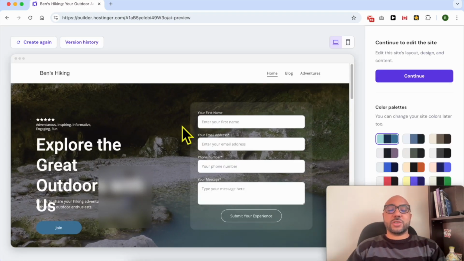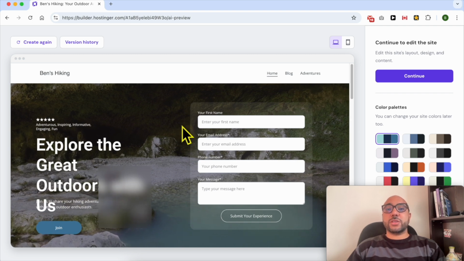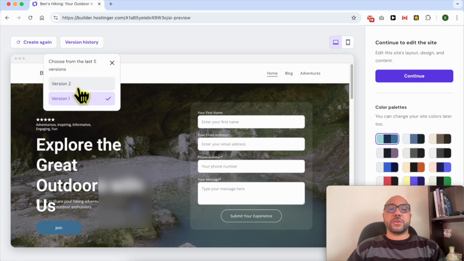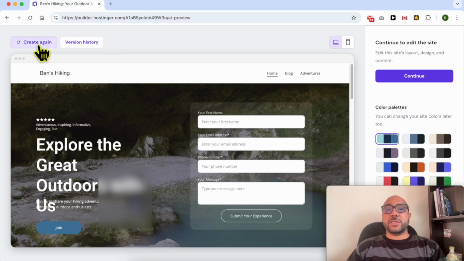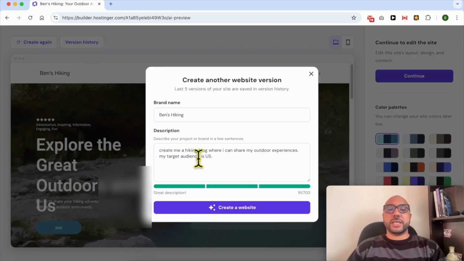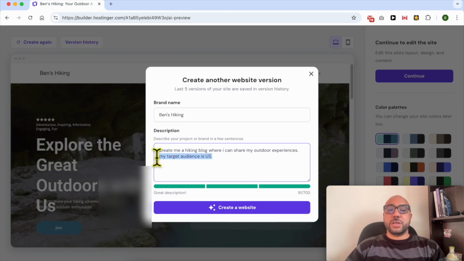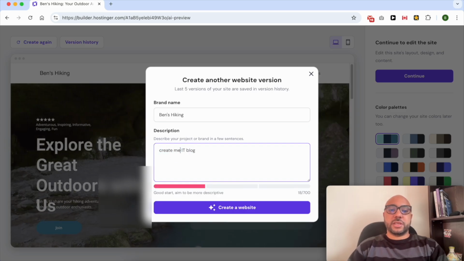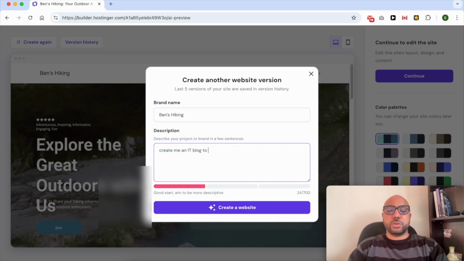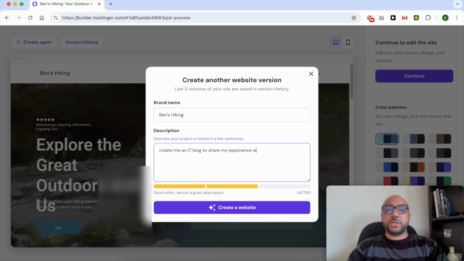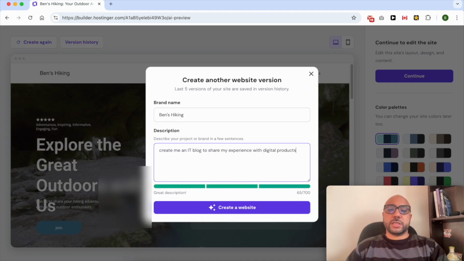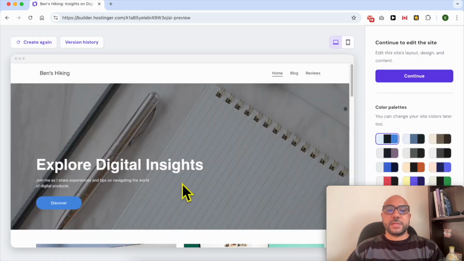This is the result of the second attempt. If you are not satisfied with it and you want to go back to the first one, you can switch to it just from this list. If you are not satisfied yet, you can hit create again and modify your project description. For example, create me an IT blog to share my experience with, for example, digital products. Hit create again. This is the result of the third attempt.